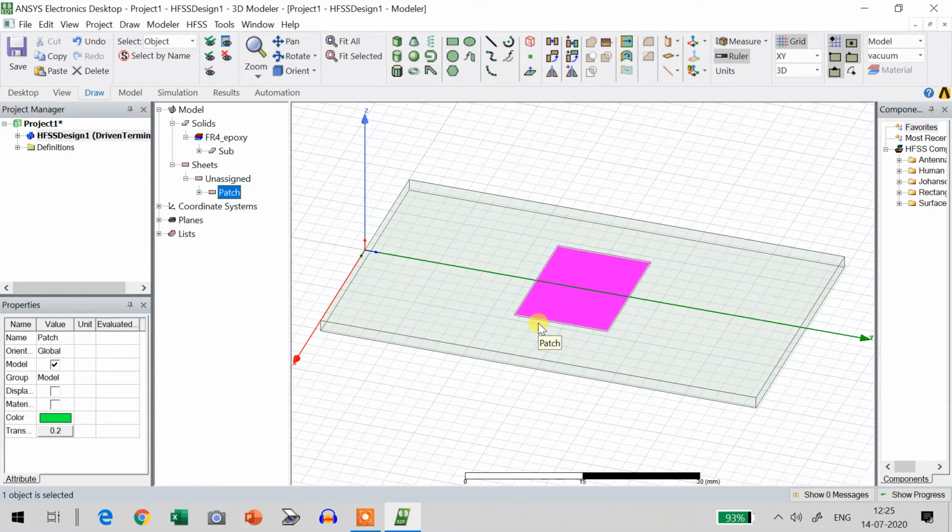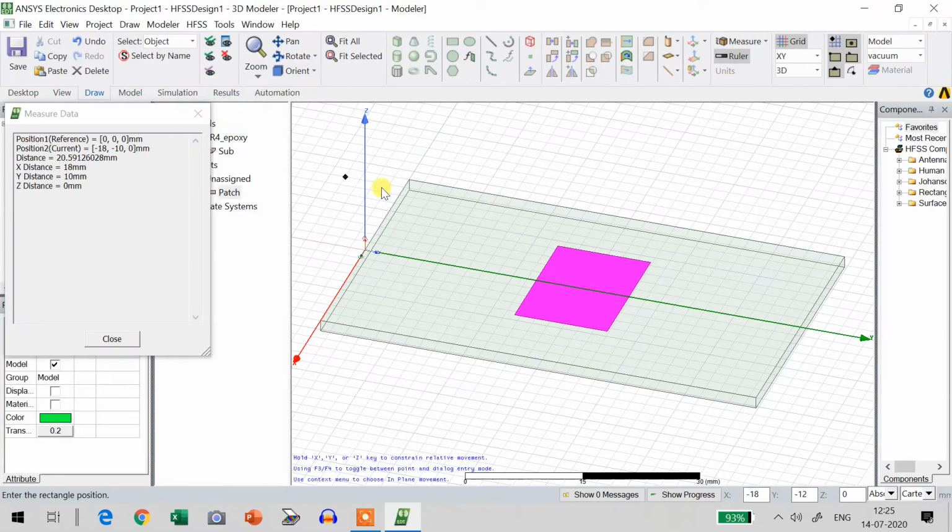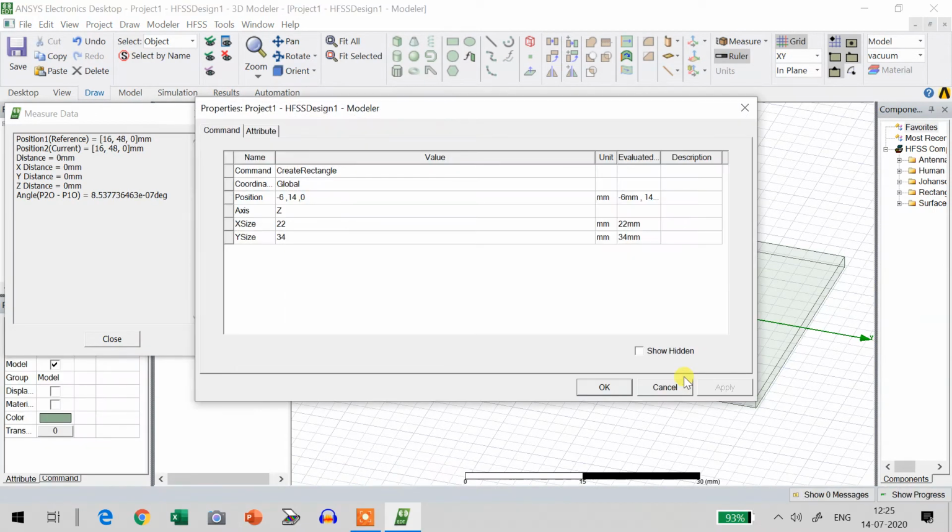Now I'll go for the ground plane. For designing the ground plane, it is the back side of the substrate. So again you go for draw and you select the rectangle. Then the same way, just anywhere you click and make the rectangle ready. Now again the box will open. There you just enter the particular position for the ground plane.